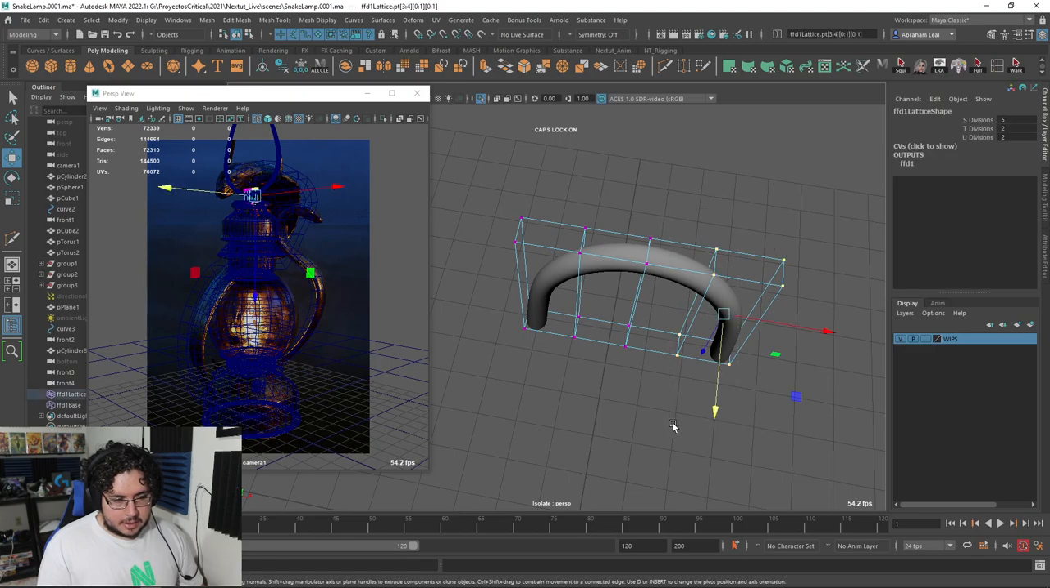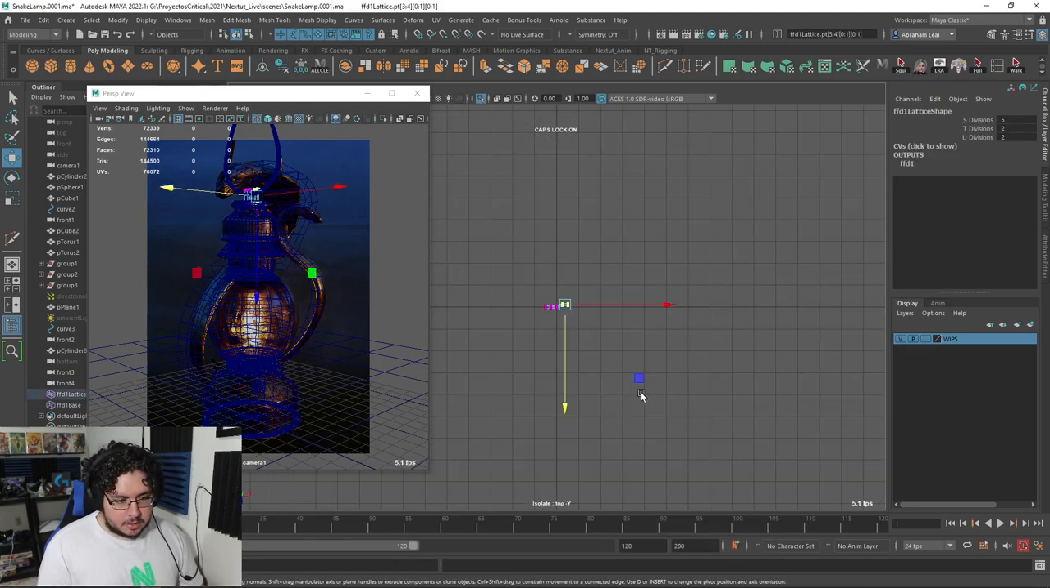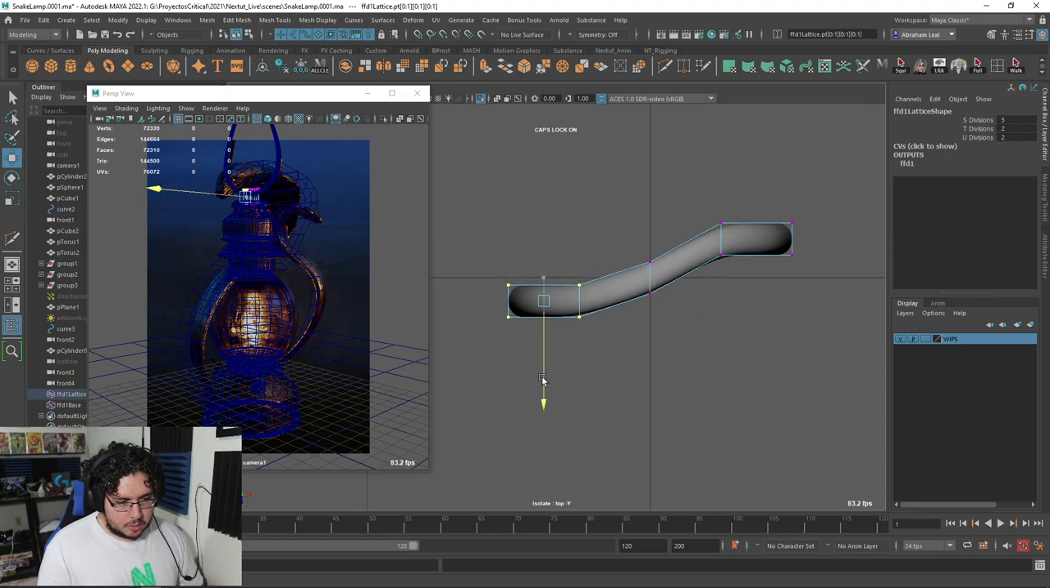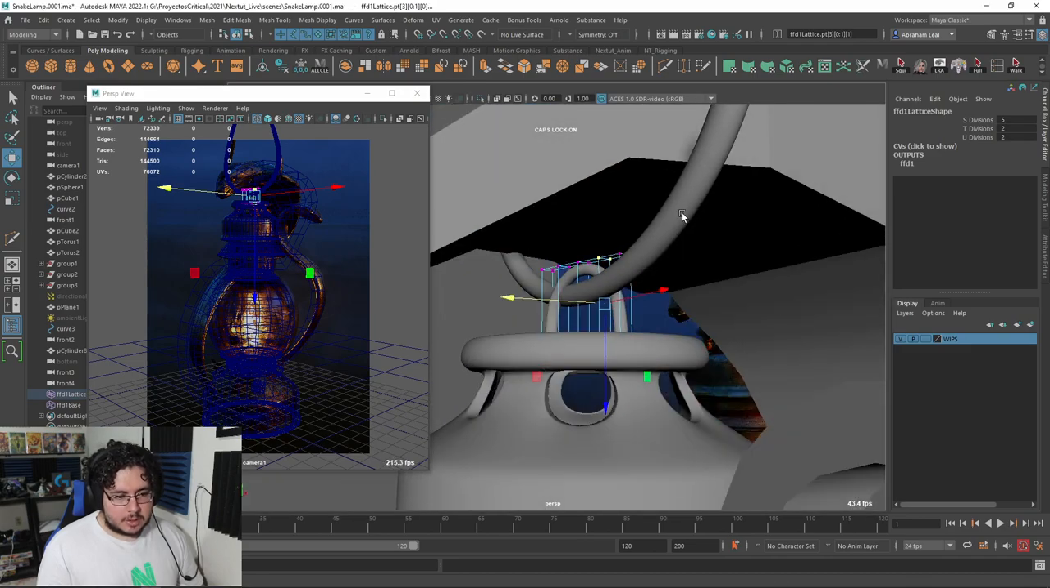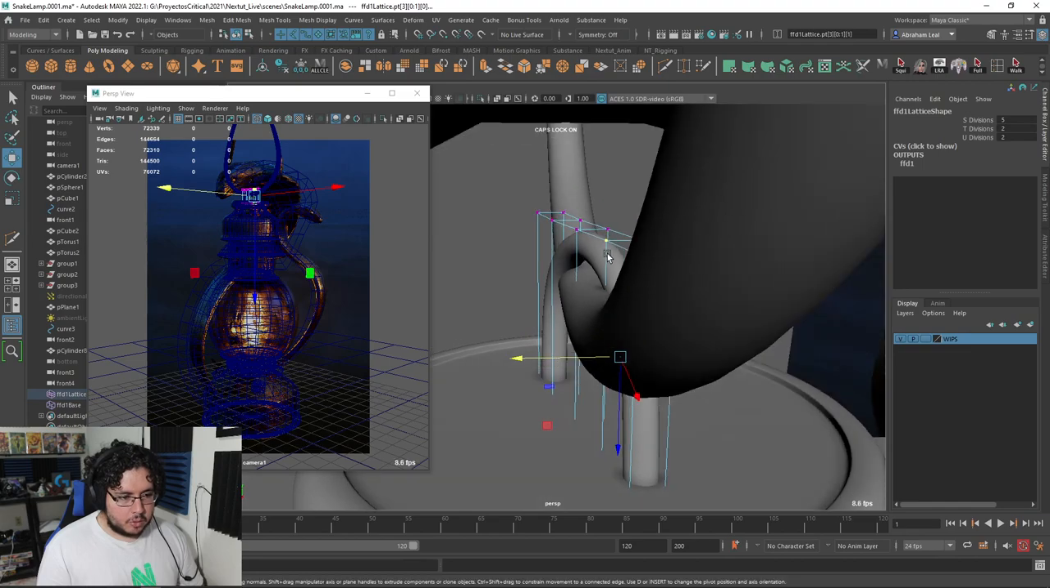So I'm gonna grab all of these and move them a little bit to the back. I'm gonna go top view just to see a rough estimation. And then these ones, I'm gonna move them to the front. And then these ones, I'm gonna move them closer to the center. And this one's like this. So as you can see, what I'm doing here is I'm just deforming this whole thing in such a way that we create something a little bit more interesting.